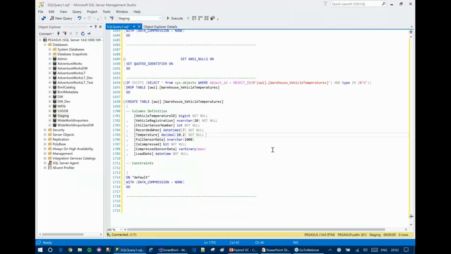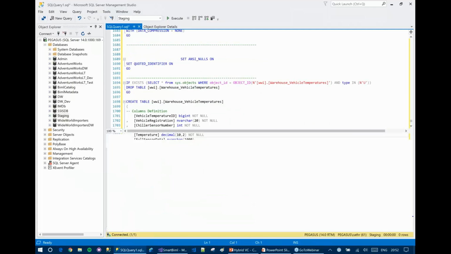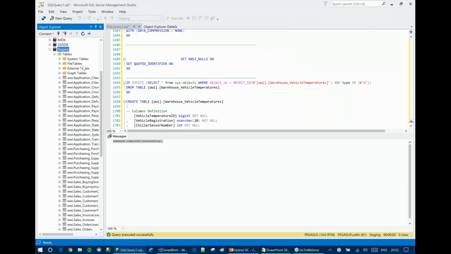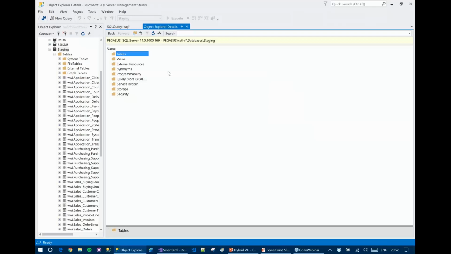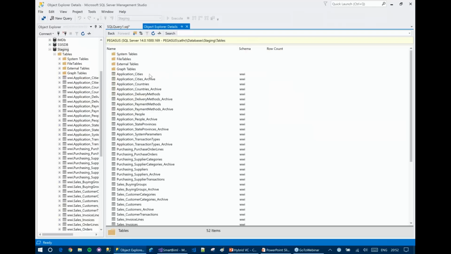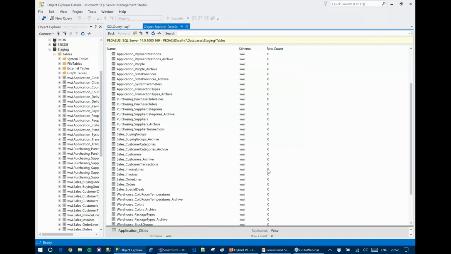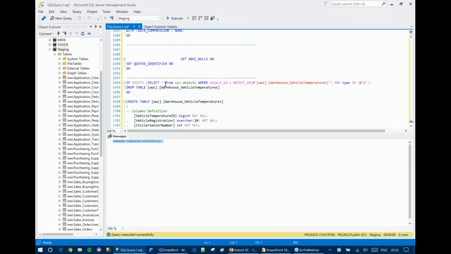So I've just copied and pasted all of this code from my Biml file. I execute it and commands completed successfully. I now have my entire staging environment. So I can even go in and look at the tables. We can see that the row counts are 0 in our staging environment because we just dropped and created everything.